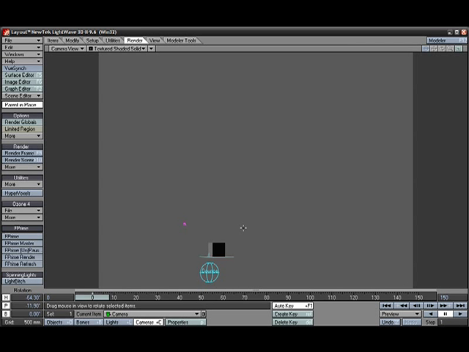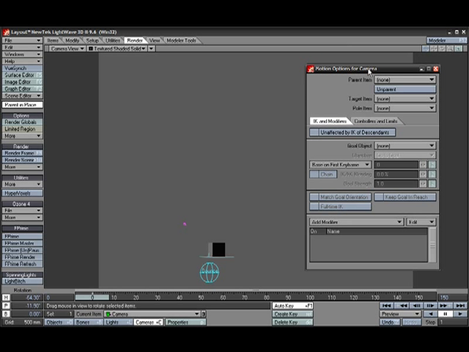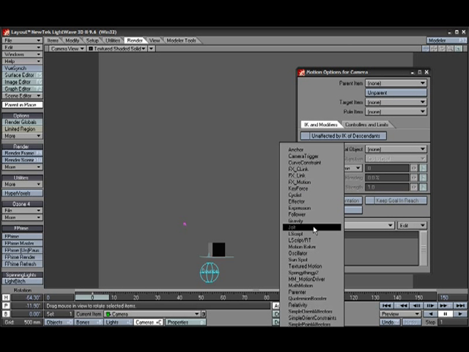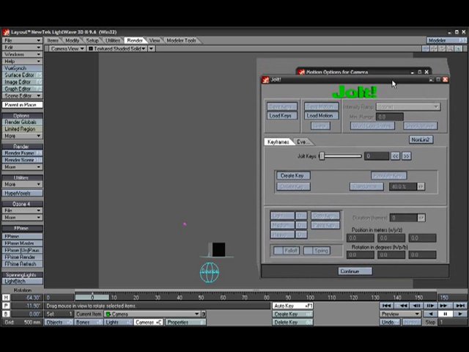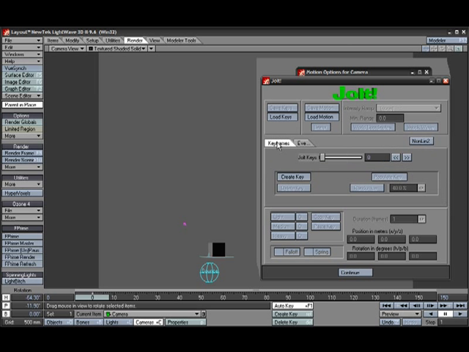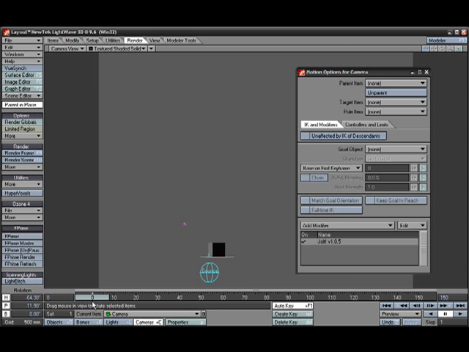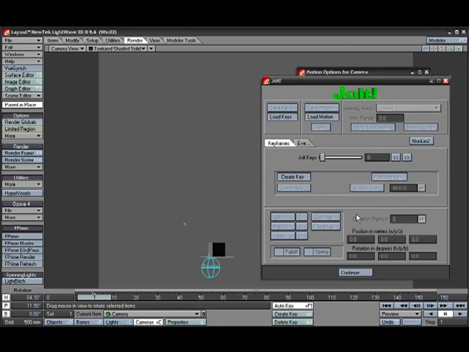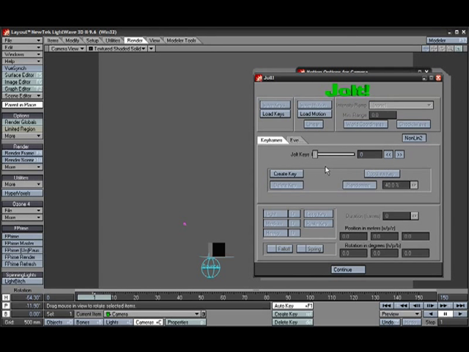So select the camera, hit M for motion options, and go to add modifier, add Jolt, double click, and you get these keyframes tab and an events tab. Let me just close this for a second and scrub to where our explosion first happens. So boom, let's say around frame 6 or 7, we want our first shake to happen.